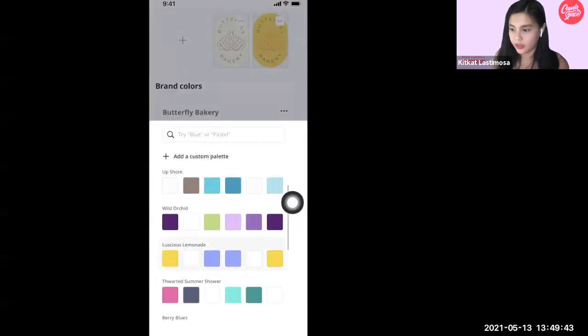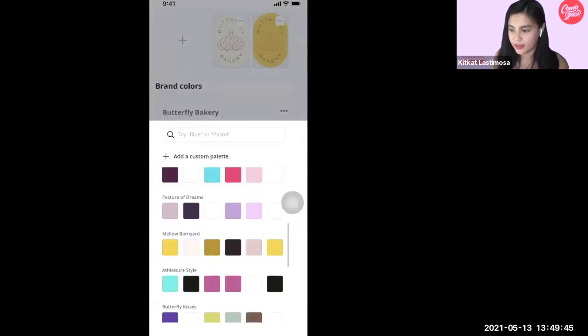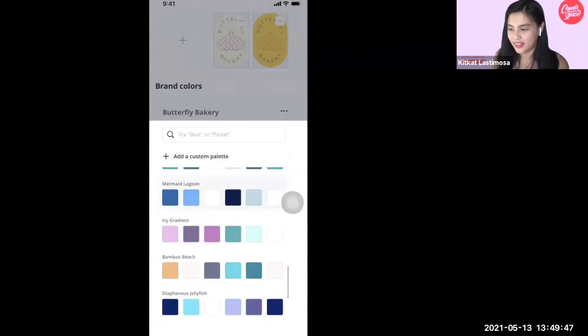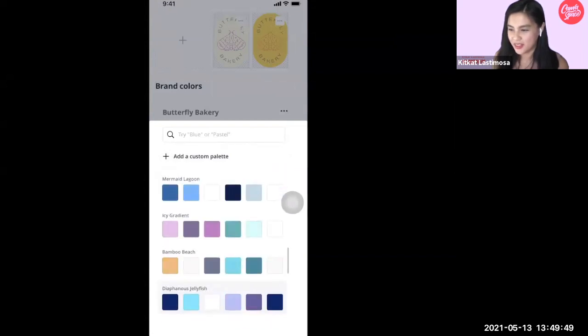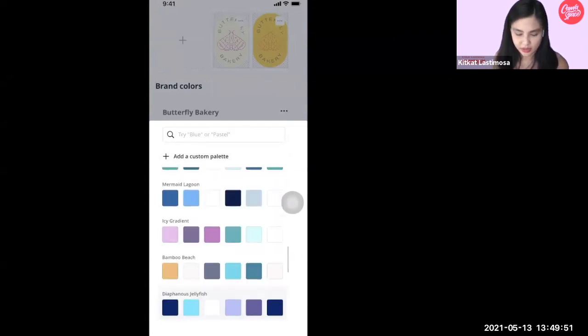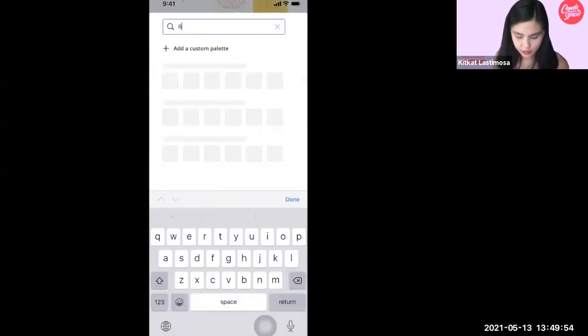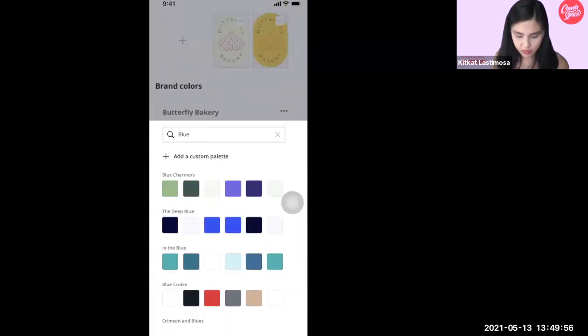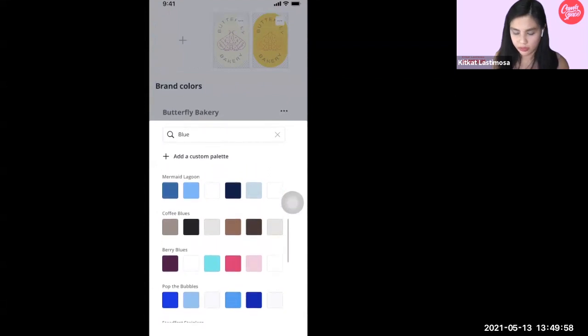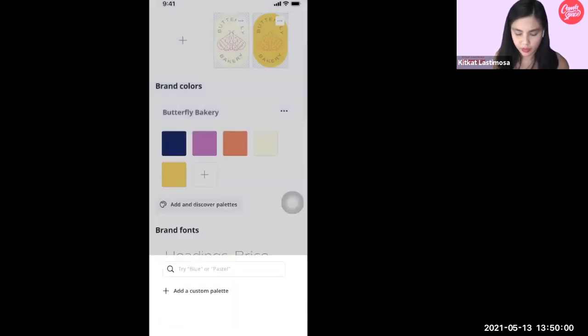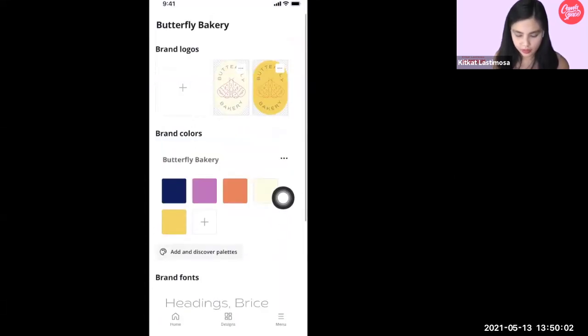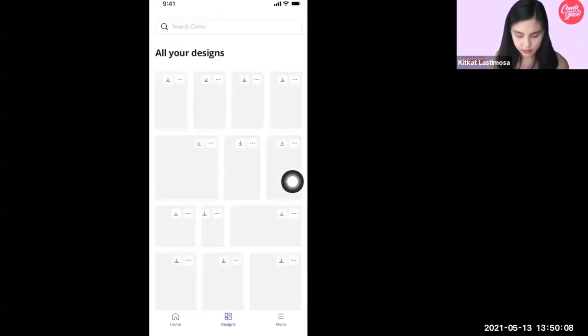Canva actually already has some pre-made color palettes in case you're feeling a little indecisive about what to choose. You can also search, let's try blue. There are a bunch of different palettes that you can choose from, and you can edit the names, everything. That's how you use BrandKit.